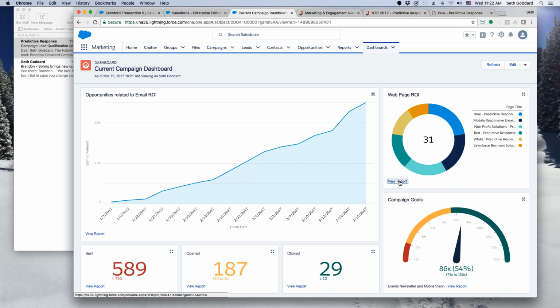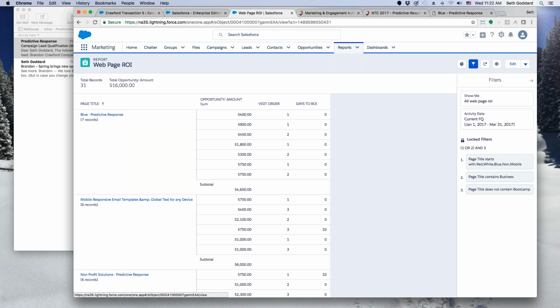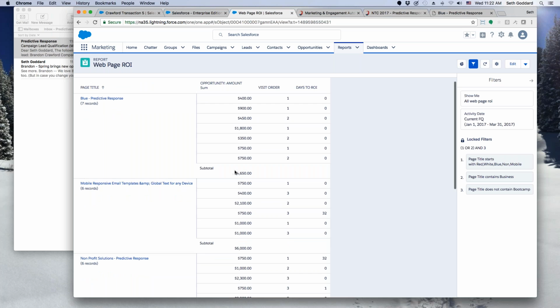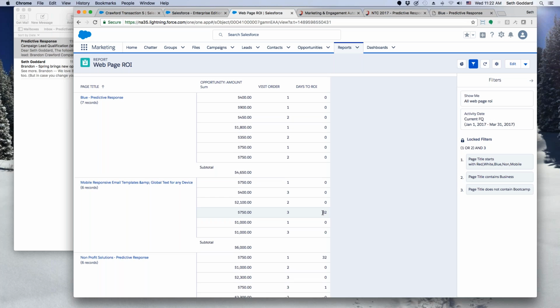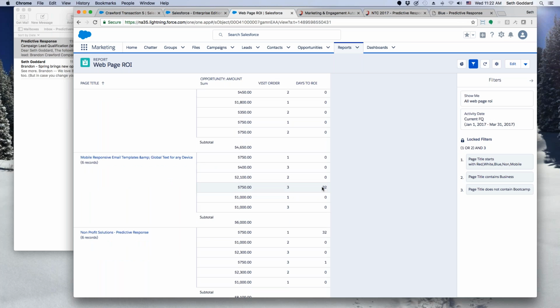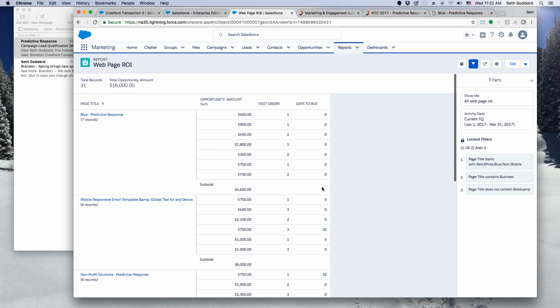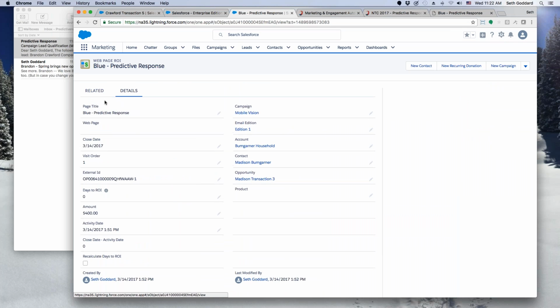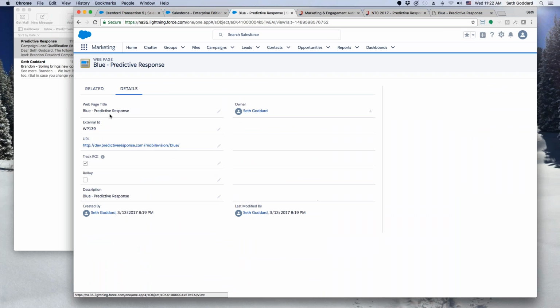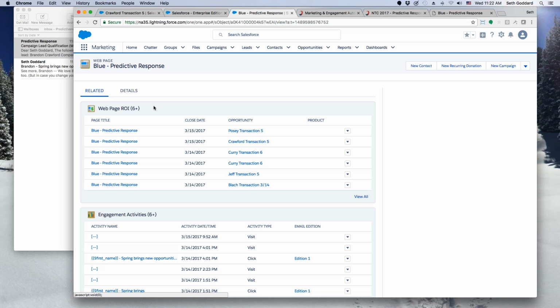And then when you click in to view your report, you can see all the data behind it. So you can see which pages were involved with opportunities. In our case, you can also see what was the visit order and how many days to ROI, so how long was it between when someone looked at the page and then the opportunity actually closed. And if you drill down, you'll get a sense of which pages were involved with specifically which opportunities.